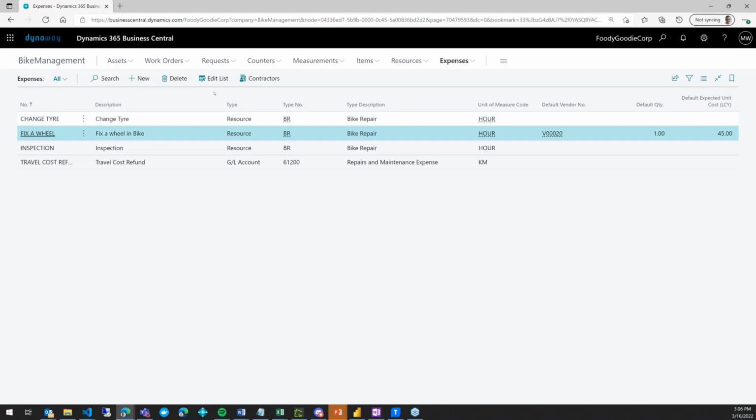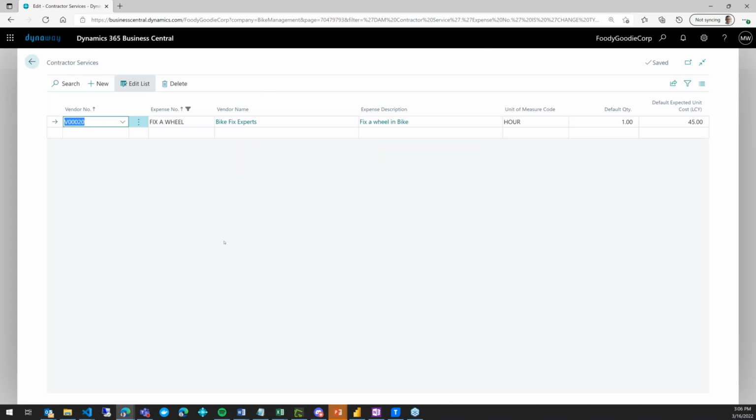A different situation is fixing a wheel. I have only one vendor. They are experts in bike fixing, and as you can see, they are the only contractor for my company who can do this maintenance, right?